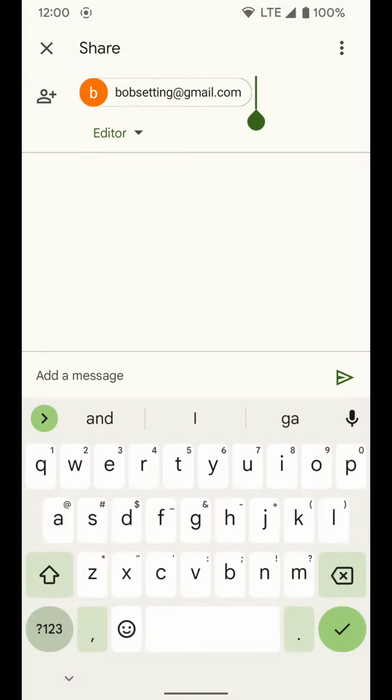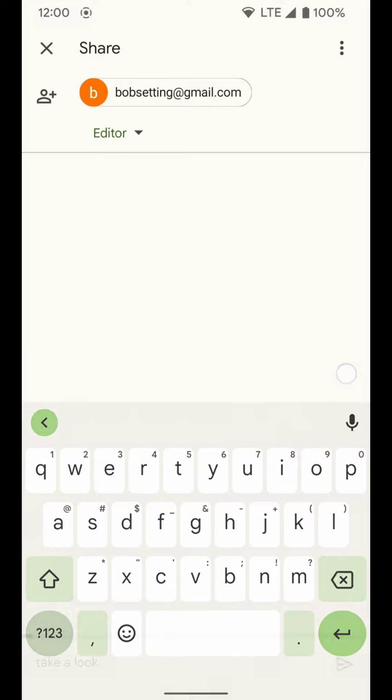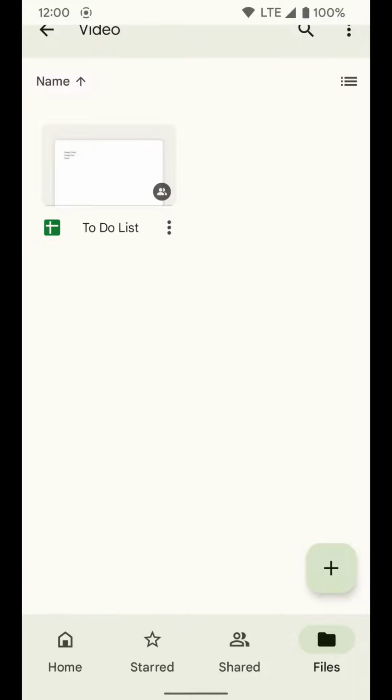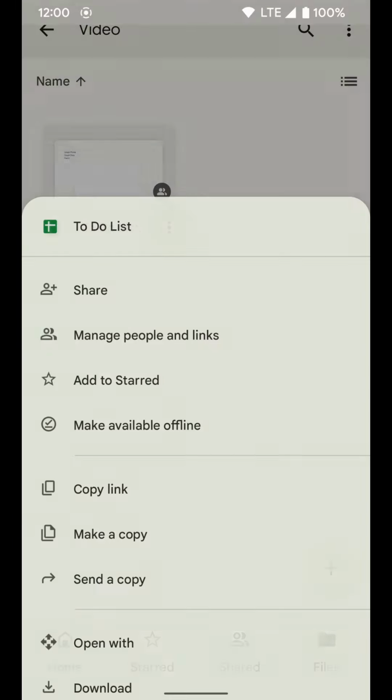You can also add more people here if you want to, but we're just going to do this one person, and then you can select add a message, whatever you want to say, and then you can go ahead and hit send. And that's going to go ahead and add that person to this document as an editor because that's what we selected. Now we're going to go over that second option.